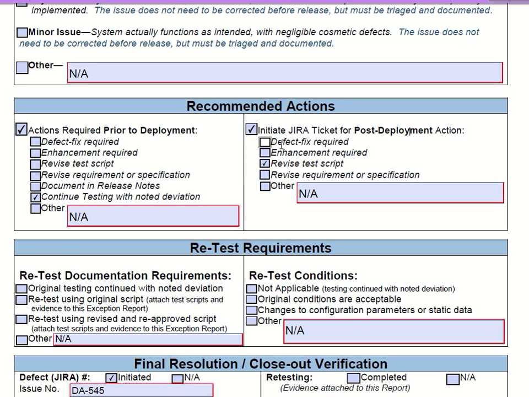Since we're going to do that, because we're in a regulated environment and we need to close this exception report before we close the validation, we can't just say, all right, we're going to revise a test script and then just close it and not look at it again.